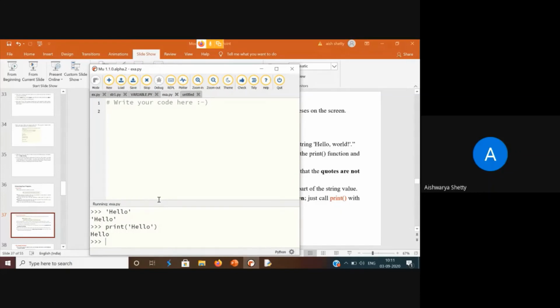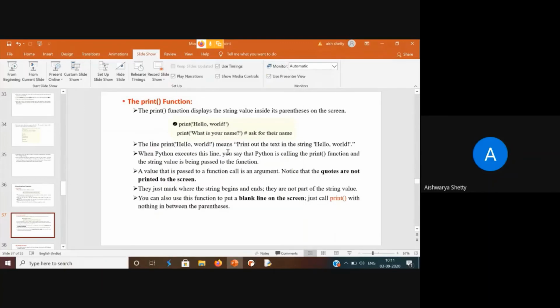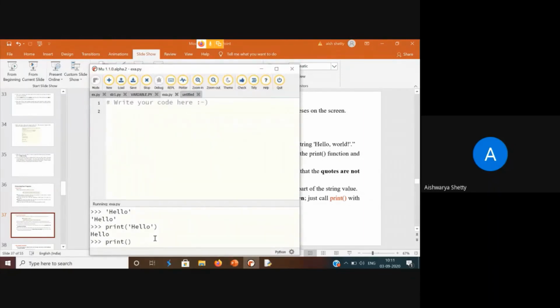But while writing the print, you should use single quotes. Clear? The use of the single quotes in the print function is that they mark the beginning and ending of the string, but they are not part of the string value. Similarly, we can also use the print function to put a blank line on the screen, by typing just print and parentheses. What is the output now? What is the output we got? A blank line.